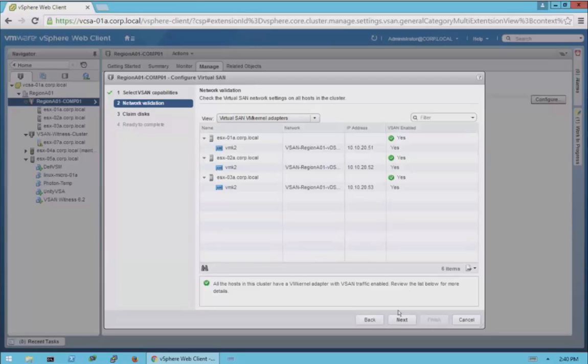So then here you're going to see for the networking, we must have a VM kernel port group with Virtual SAN traffic enabled on each one of them. And as you see, we have the green check marks and all of them look good, so we have that enabled.